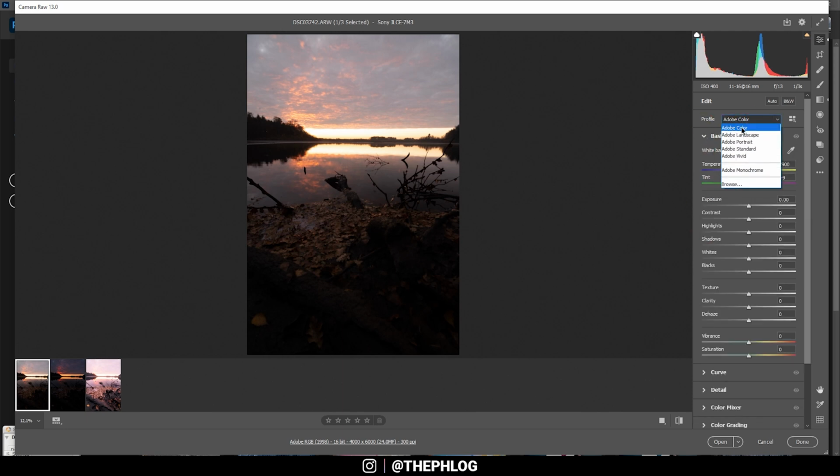And right away for the profile, I'm going with Adobe Landscape, since I want this sunrise image to be very vibrant and colorful. For the white balance, I can simply go with cloudy, which should look quite nice with some subtle blue tones in the sky.